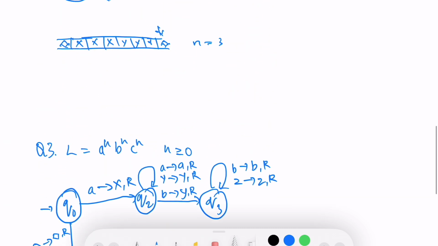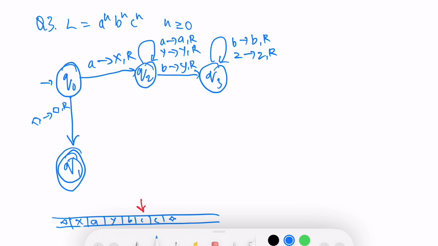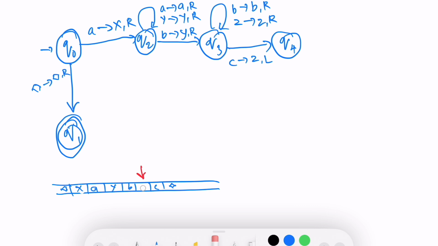So once it hits the first C, then we can just replace it with our marker character. So here, let's say we have Q4, so we would have a transition here, and then whenever we find C, then just replace it with the Z and then move to the left. So what just happened here is that we just replaced this C with the Z character, and then we just move to the left.